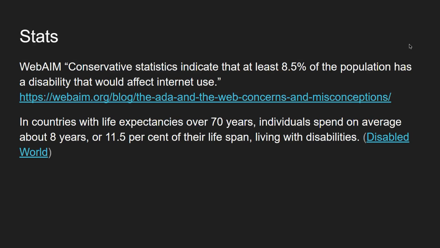And one thing to consider as well is, as populations age, as people age, the chances of having a disability are going to increase exponentially as well. Because as you get older, your hearing goes down, your eyesight goes down, your control of your motor abilities goes down. And so this is something that could affect any one of us at some point in our lives as well.